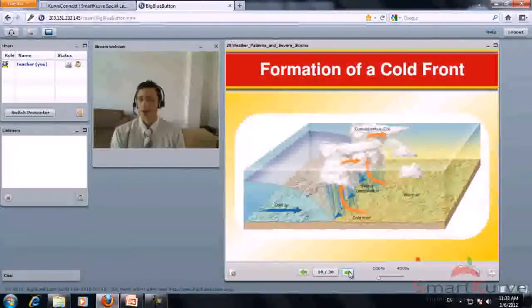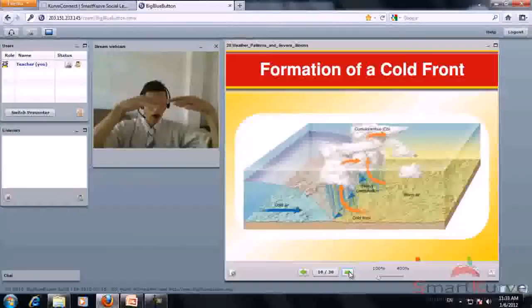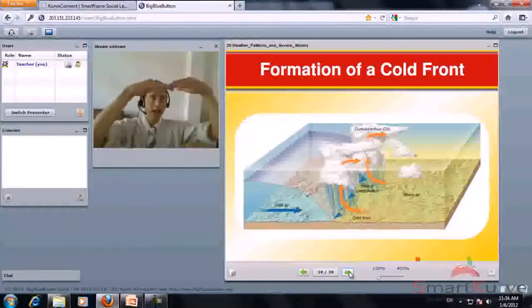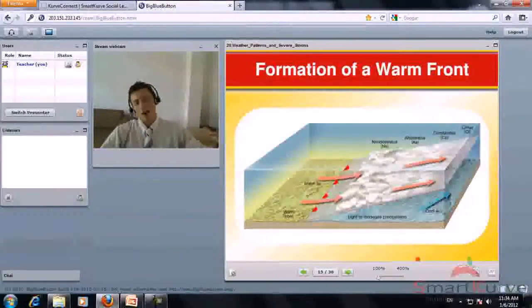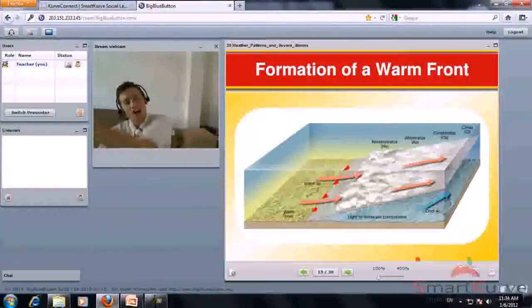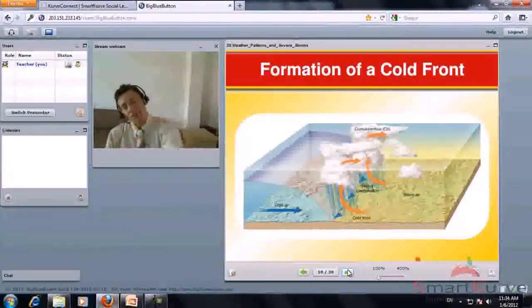Now, let's talk about cold fronts. When the cold air starts to push the warm air out of the way, it's a little bit different, because remember, the cold air is very dense and it's heavy. So when the cold air pushes the warm air, it actually moves under the warm air. Remember on slide 15 that warm air pushes the cold air and goes up. The cold air pushes the warm air, but it stays down.